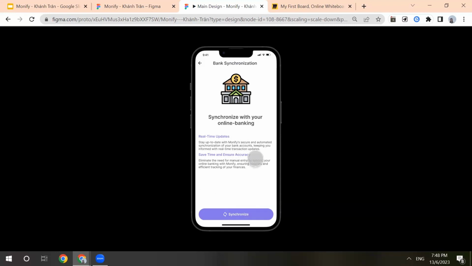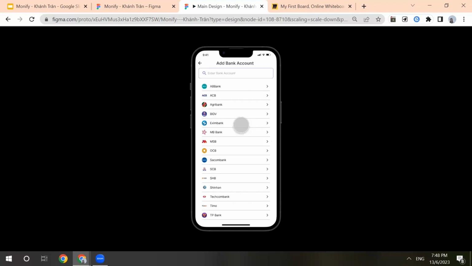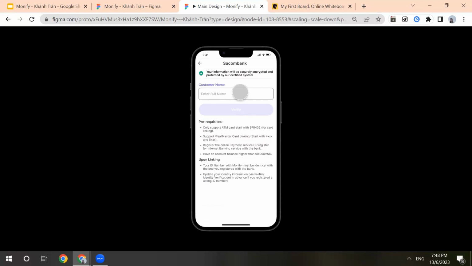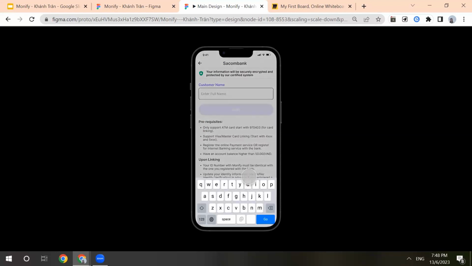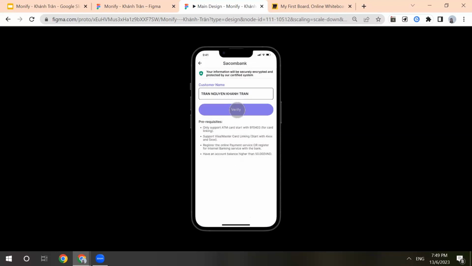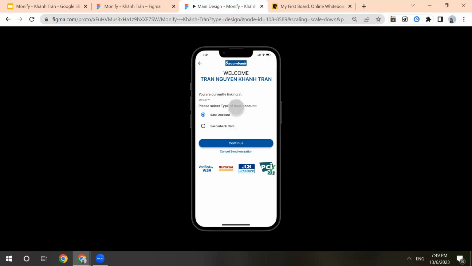The user will find general information about synchronizing with your online banking. And in this case, there will be a lot of banks that have agreed to synchronize with Monify. For this case, I will choose Studimo for the second bank. And the user will be required to input the full name and then click verify. And then it will be navigated to the second bank screen.